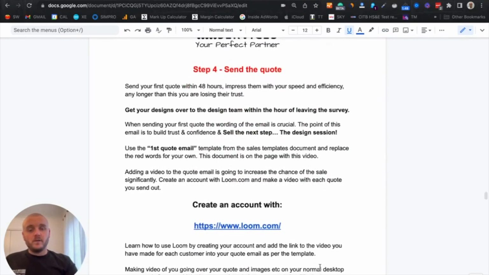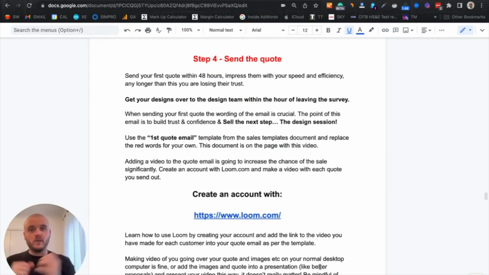Step 4, sending the quotes. Once you've been and done your survey, we now need to send the quote. You want to send the quote within 48 hours and impress them with your speed and efficiency. Any longer than this, you're going to start losing the trust. You shouldn't be taking 3 and 4 days to get a quote out.